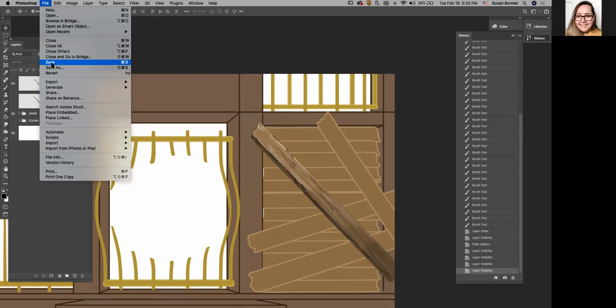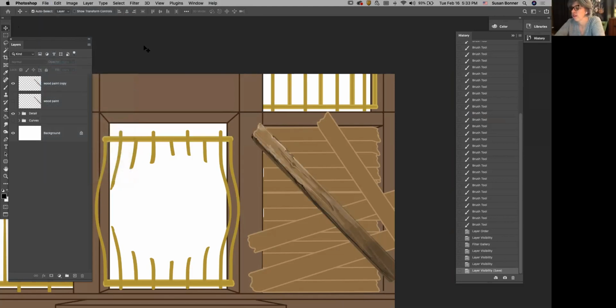So I'll save this and I'll put it on the Google Drive for you to pick up later. Thanks for letting me paint on your wood. I love doing all the details. Thanks for the awesome demo. You're welcome. Okay.